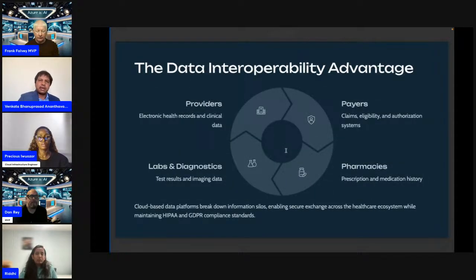Coming to the next topic, the data interoperability advantages. Mainly in healthcare, you can see the providers, payers, pharmacy, labs and diagnosis, and claims, like member enrollment. These things, how it works. In healthcare insurance, data is one of the most valuable assets. Here it has been fragmented across claim systems, provider networks, pharmacy platforms, care management tools, and member portals.